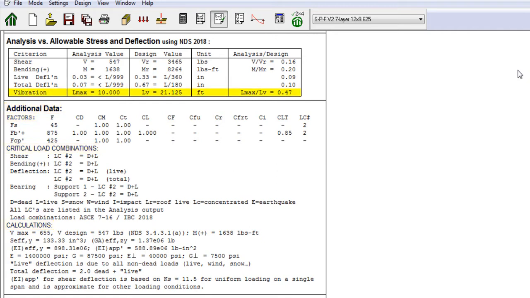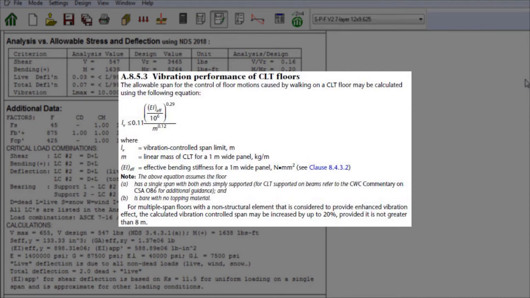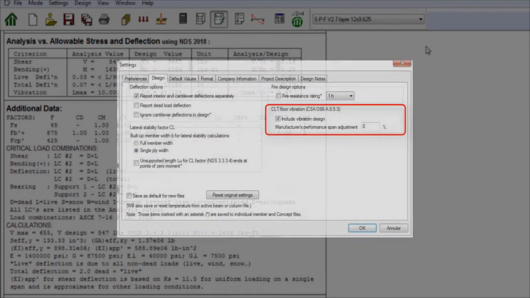Regarding the vibration design, it is not mandatory, but it might be desired as it affects the comfort level of the occupants. The vibration design procedure is adapted from the Canadian CSA O86 standard. This option can be disabled from the settings.